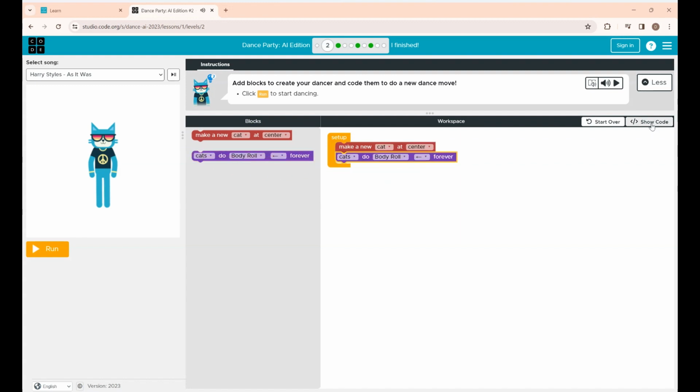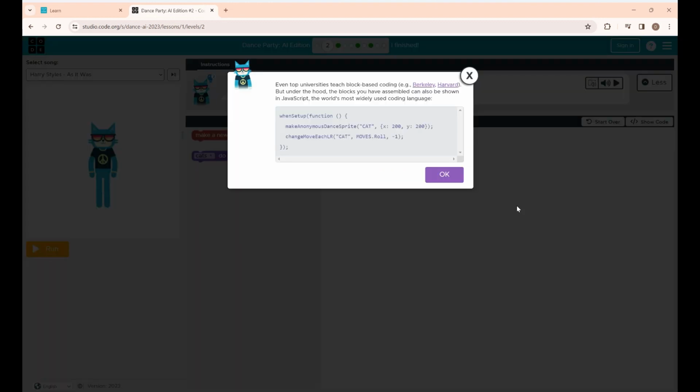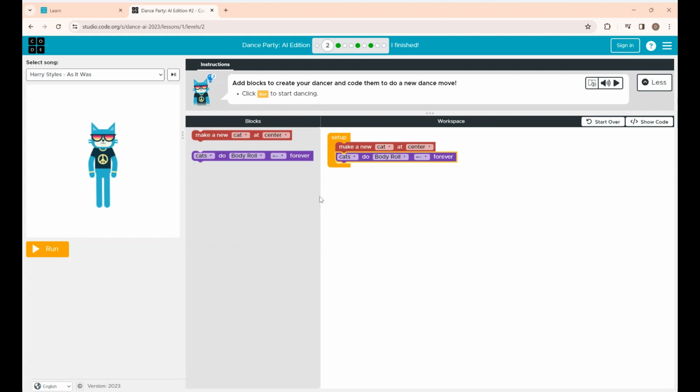And if you click the show code here, this is the actual code that is behind the block. Here they have said that under the setup function, they have written the codes for creating the cat and making the cat move. Okay. Now if you click run, you can see the cat and the cat dancing. That's it.